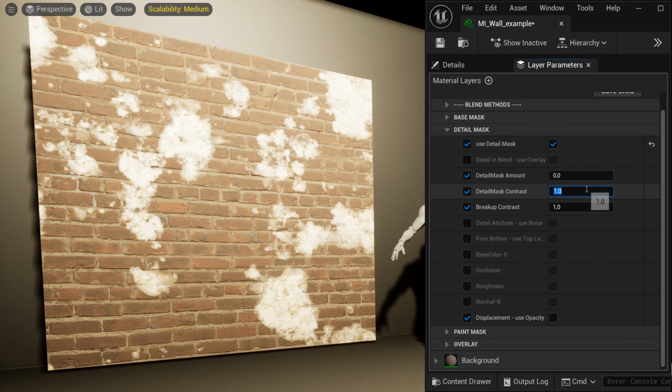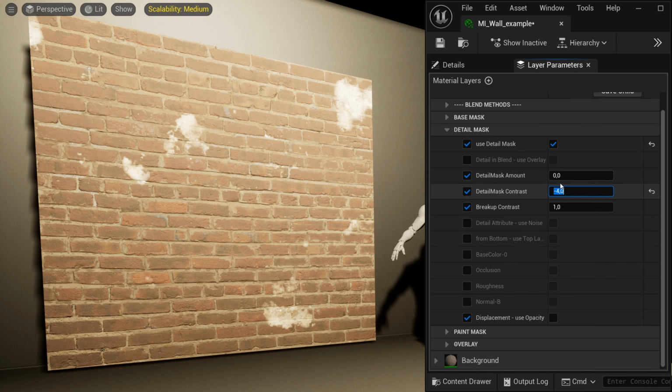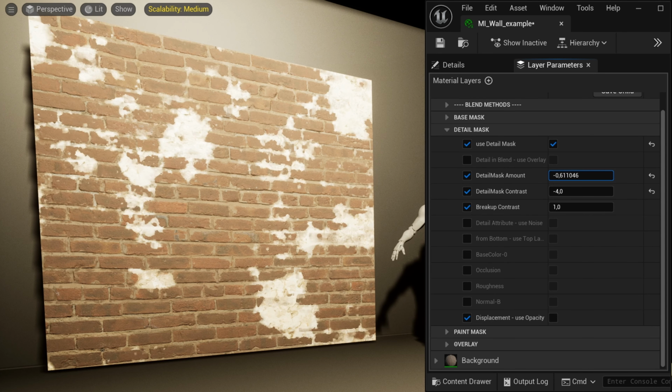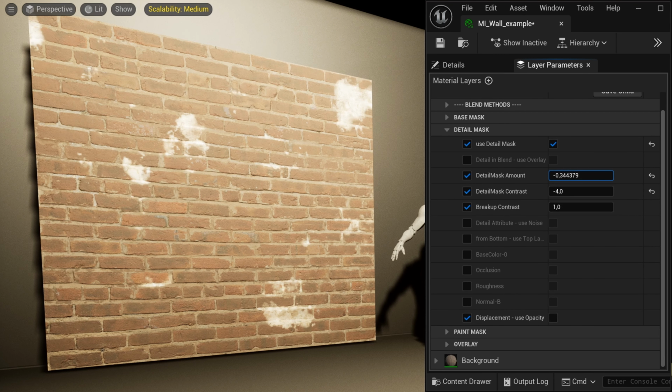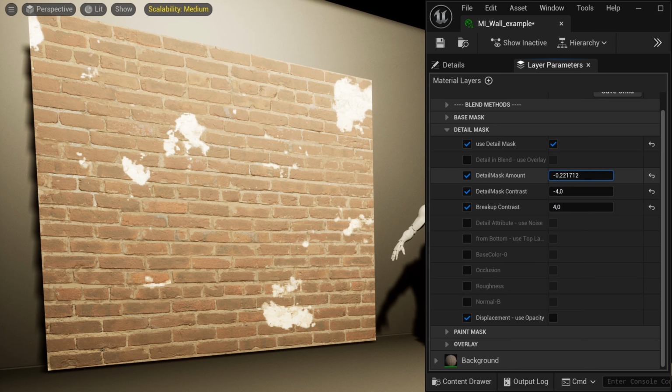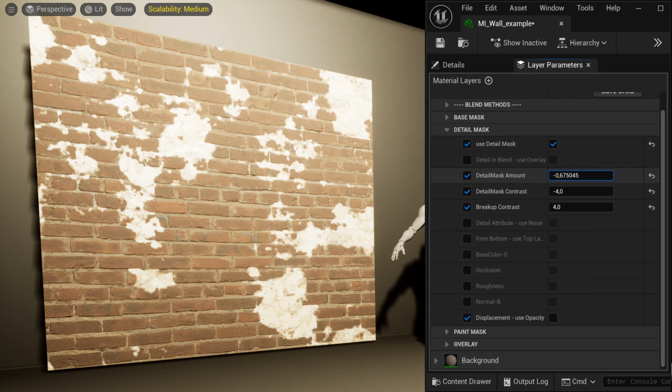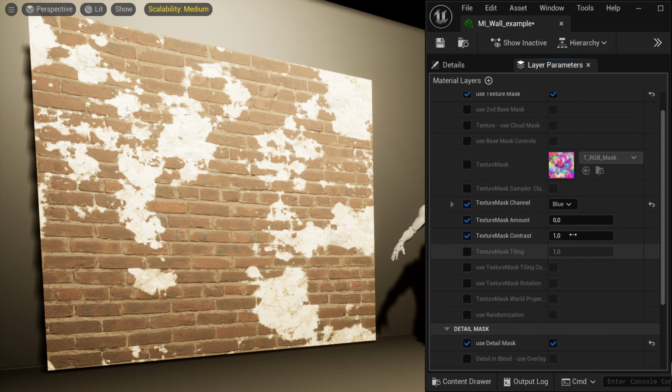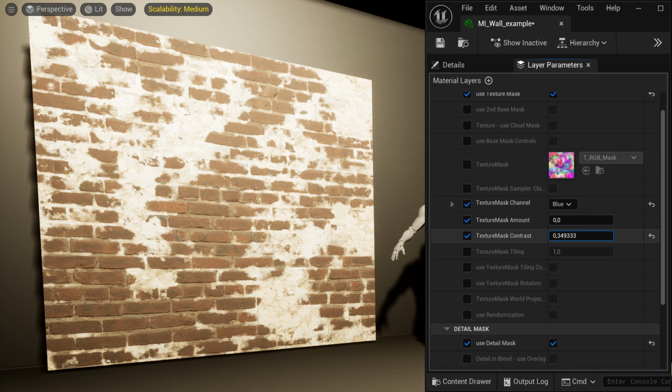So we need to adjust some parameters. By default, the contrast we need to invert to see the top layer on the lower areas of the mask. I hope it's clear. As you can see, in the cracks in the lower parts of the brick layer displacement, we first started to see our top layer, and when we adjust the contrast of our base mask, it will give us more area to work on with this detail mask.